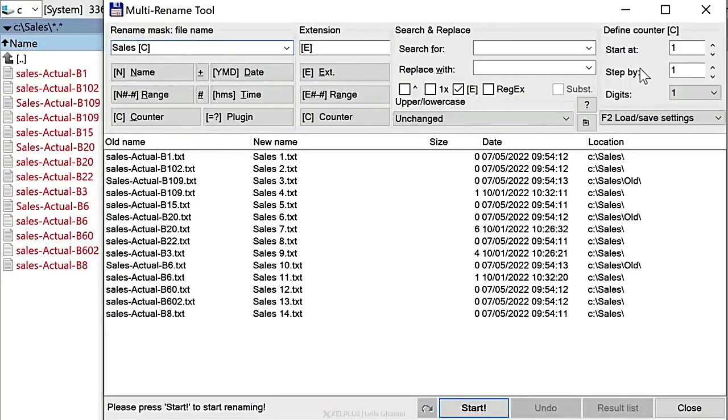And let's say I don't want them to be 1, 2, 3 like this. I want to have them to be, let's say, 3 digits or 4 digits. You can make that selection from here. If you're happy with this, you can click on Start.